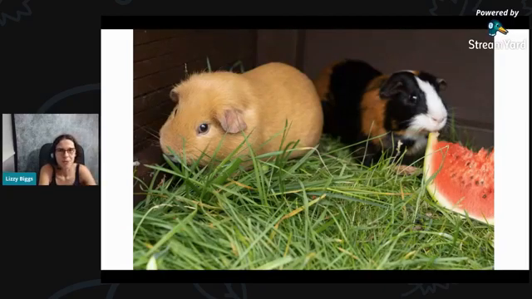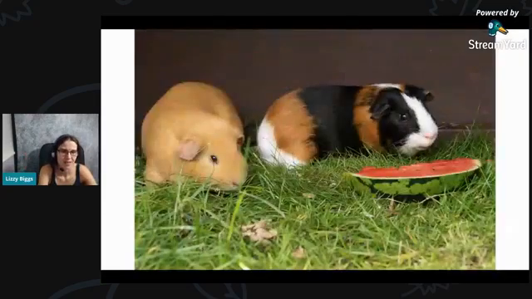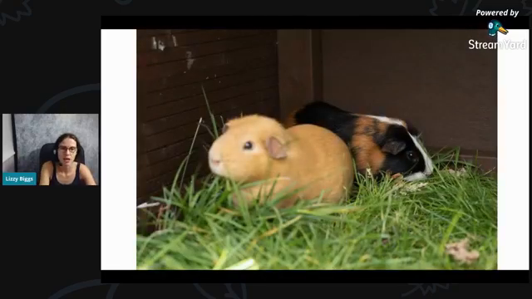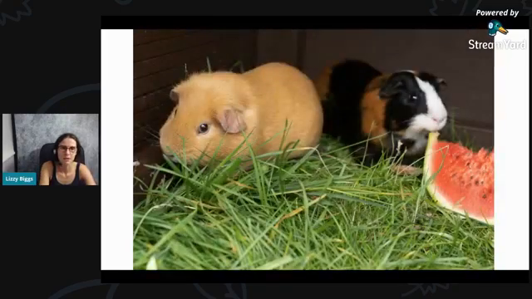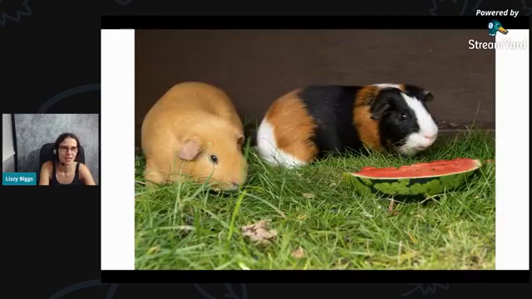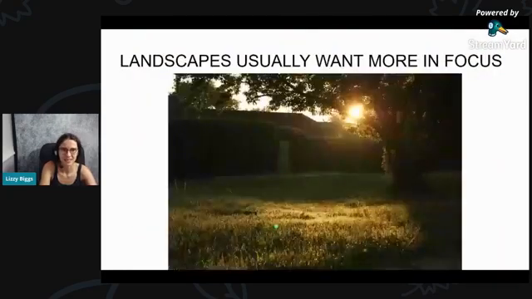So then, when you put it on the I want everything in focus mode, then you get both guinea pigs and you get the wall at the back and the grass at the front. So that's the difference landscape mode can make. It means everything from the front to the back of the photo is in focus. So instead of having one guinea pig at the back in focus, one guinea pig at the front in focus, I've got both guinea pigs at the front and the back in focus.